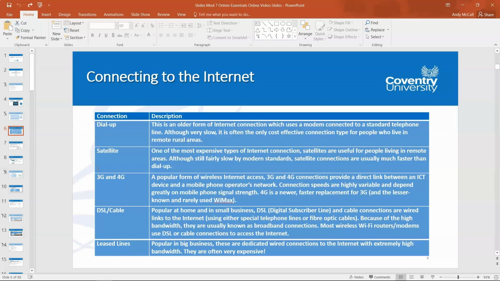What the majority of people will be using is DSL cable. That's popular in homes and small businesses, so your digital subscriber line. Keep an eye on that word DSL, digital subscriber line. That may pop up in your test as well to define what DSL means. For big businesses and organizations, particularly like Coventry University, leased lines will be used, particularly because there's the high bandwidth and the high volume of individuals using upload and download too.